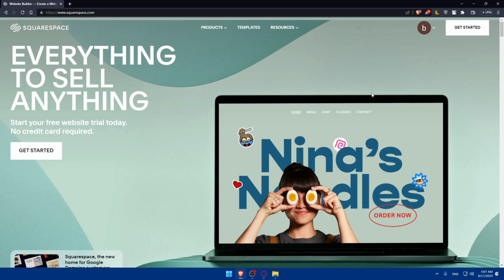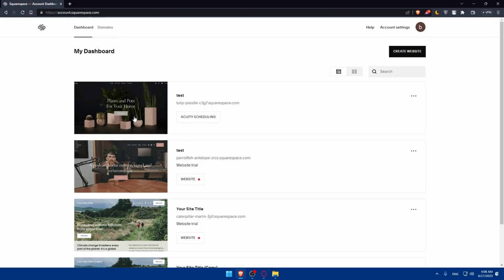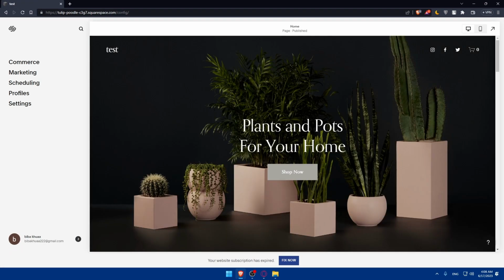Once you're here, make sure to log in to your account if you have an account, and if you don't have an account, you can simply click on Get Started and follow the prompts to create your account with your email and so on. For me, I'm just going to access my dashboard right away and adjust my website. And of course, for you, you will have to access your Squarespace editor.